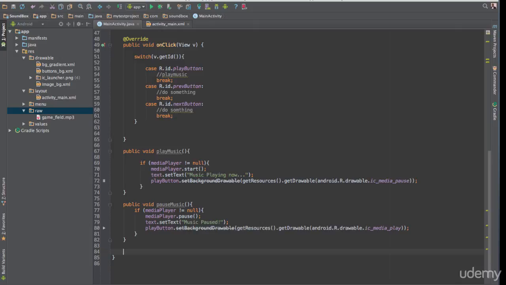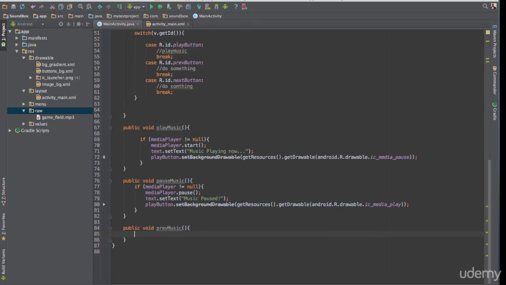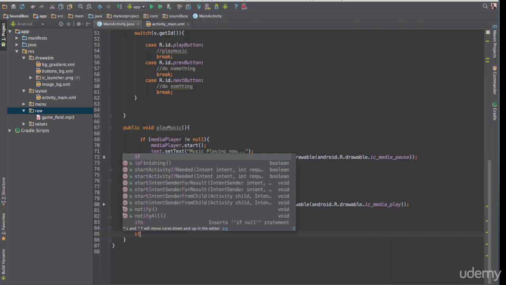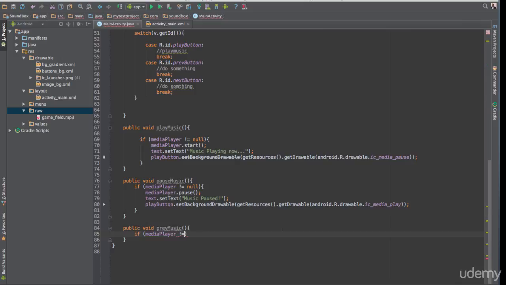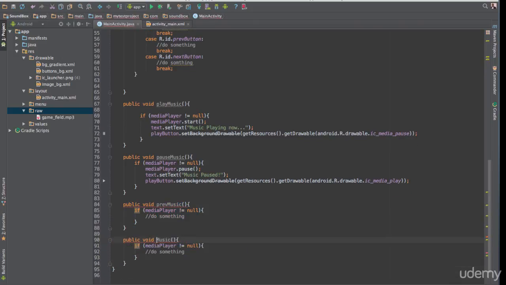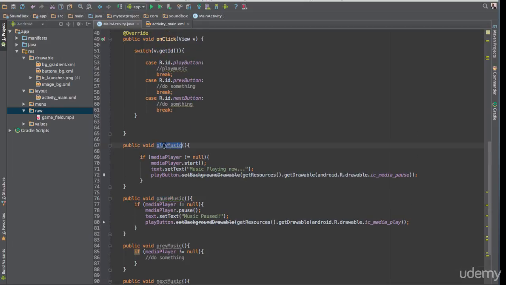Let's go ahead and put together the public void prev music. Even though we're not going to implement anything here, I'm going to leave it up to you, as an exercise, to implement things. I'm going to put together the skeleton so that it's easier for you to build upon. It's the same thing: if media player is not equal to null, I want you to do something there. You can do whatever you want. You can decide to pause the player or to reset it. I'll just leave that as an exercise for you. Let's do the same thing: copy this and do the same for our next music. You're going to do something, but the most important ones here are the pause music and the play music.